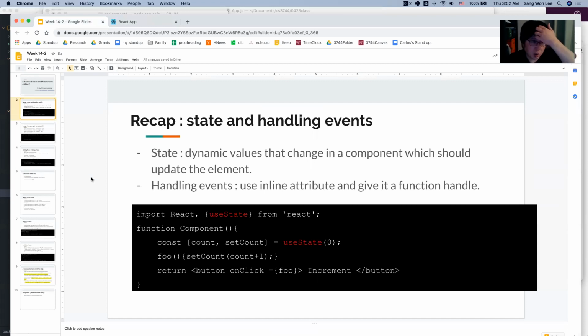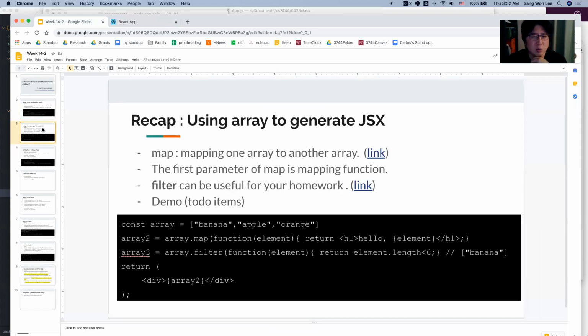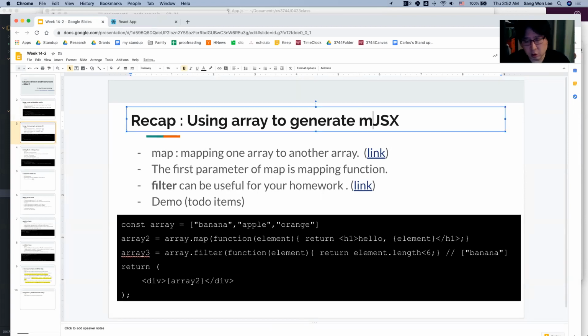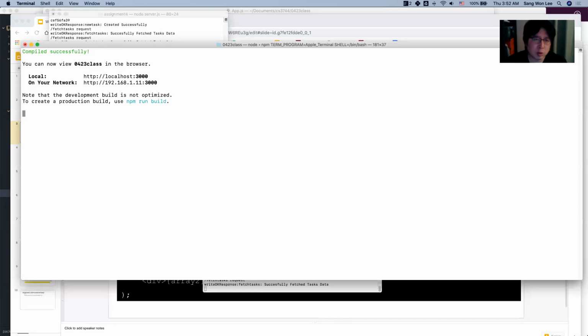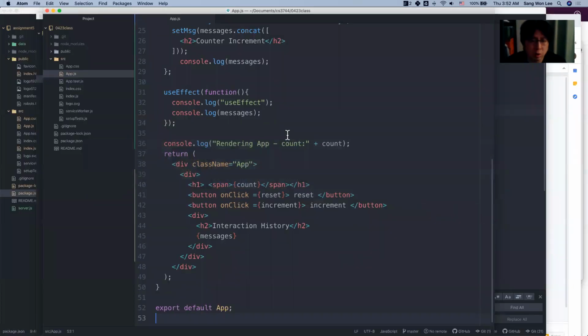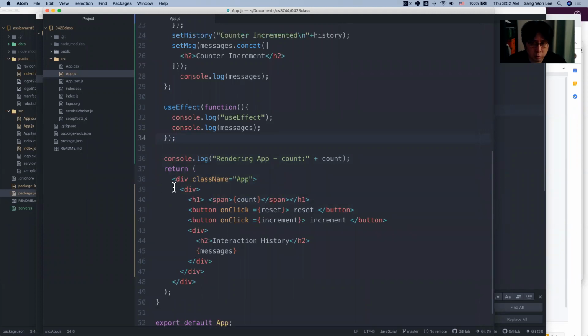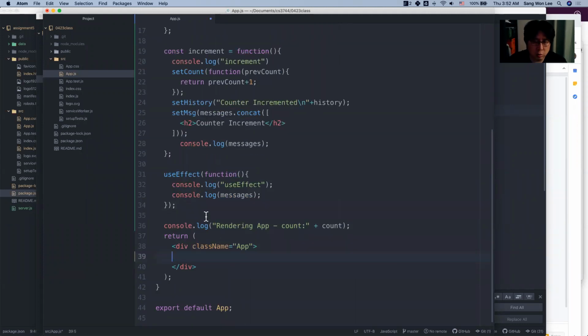The second thing that we briefly did at the end of the last lecture was using an array to generate multiple JSX tags. Map was mapping one array to another array. Let me give you an example. Let's get rid of this whole code and start over.